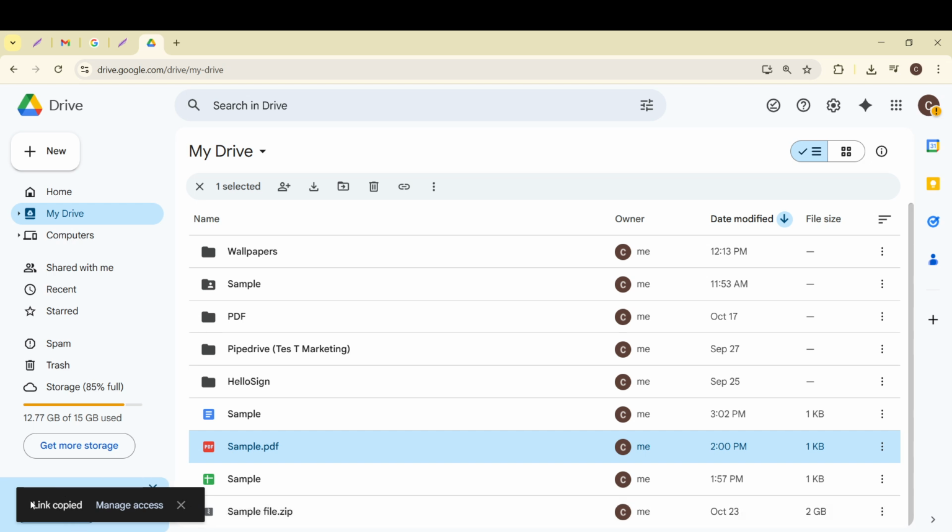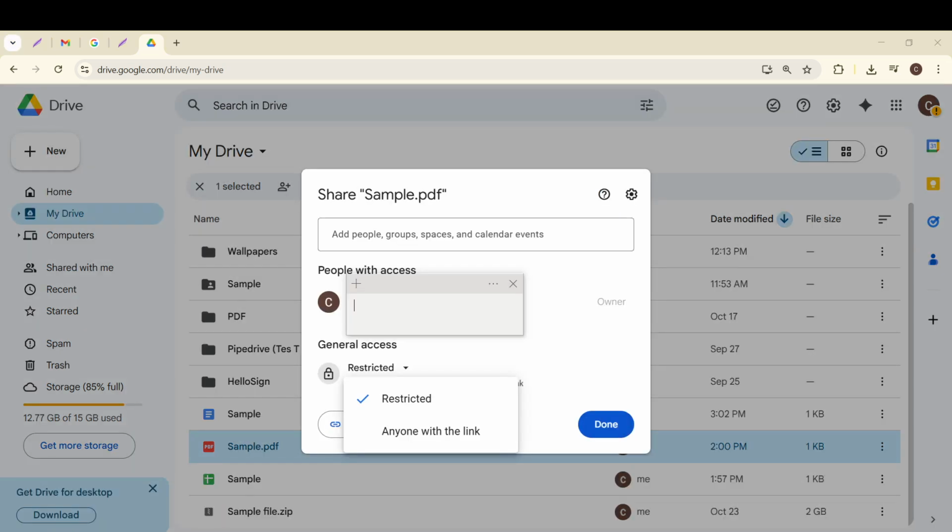But hold on, there might be another setting to consider. By default, the general access setting is often set to restricted. This means only specific people you invite can access it. To share the file with a broader audience, you'll want to change this setting. Click on it and choose Anyone with the link. This change ensures anyone with the link can view or interact with the file, depending on your permission settings.